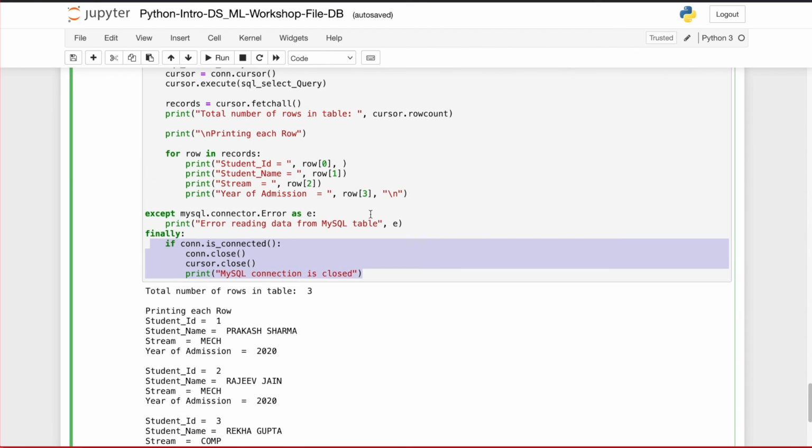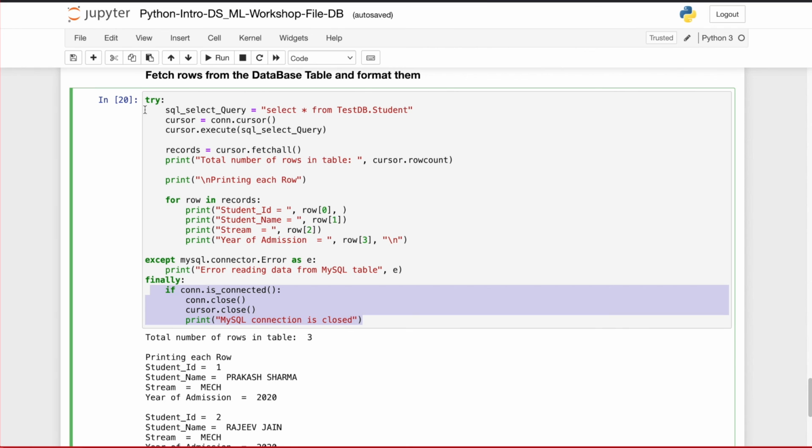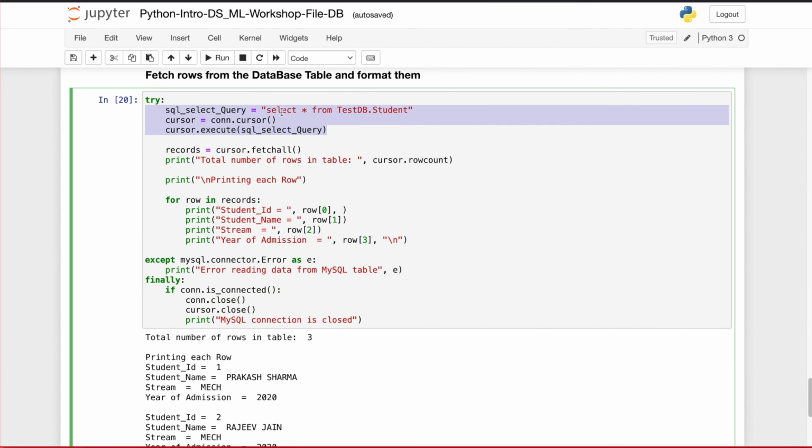Now what am I doing in the try block? I am forming my select statement. I want to fetch all the rows that are present in the student table. So I'm firing a select star, framing the statement, then creating a cursor, and then executing the statement. Now the cursor has a function called fetchAll, which returns all the rows in the records object.